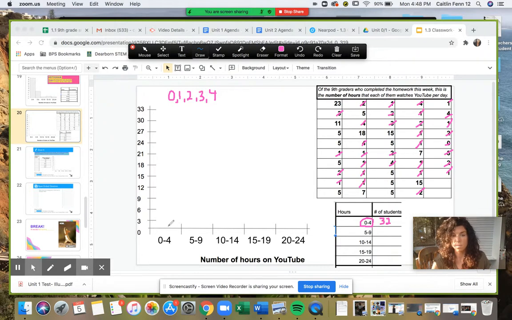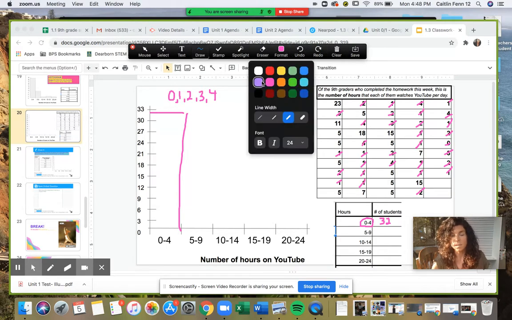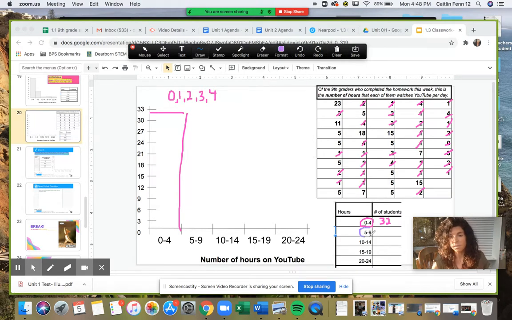And we can represent that right here. 32 students. That's not a straight line, but that's what we're going to go with. All right, then next bucket, 5 to 9 hours. So the 5 to 9 category, we're going to include all the ones that are 5, 6, 7, 8, and 9.